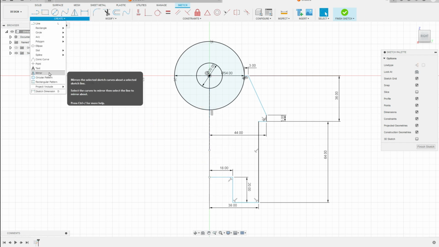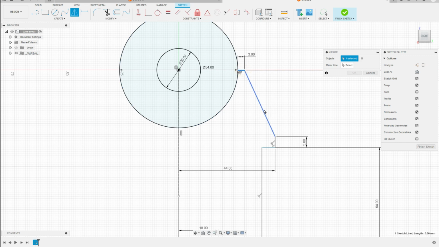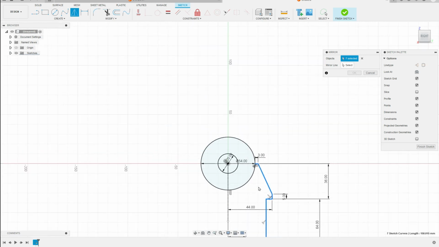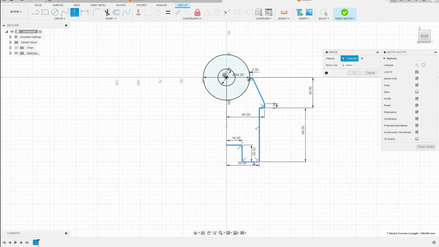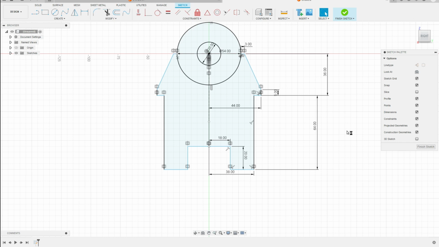Now we can use the mirror as we have to select the object. I want to mirror not the point, I want to mirror these lines to this one. Alright, okay, it's saying to select. And now you can see all are selected, one more remaining. Now we have to select the mirror line, that's the center line. So I want to mirror opposite to this line and okay. Now the sketch is ready.